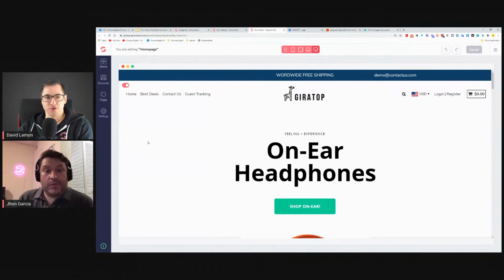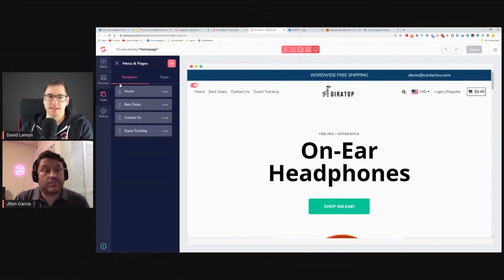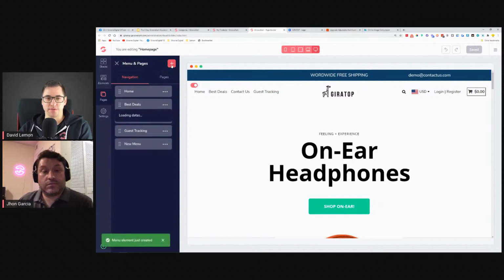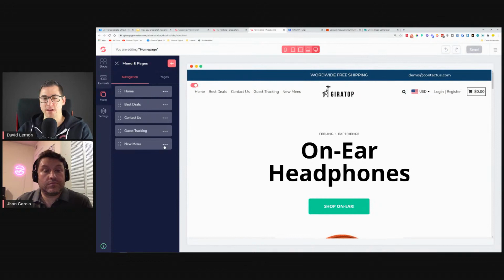Cool. So now that we see all these, home, best deals, contact us, guest tracking, this is our navigation. If we come over here to pages, we can see that this is a menu and pages where we have the navigation. So we can potentially decide to delete the options on here. We can also add more options. Let's just say that we want to add an element which we will call a gyrotop category. If you remember, we added a category which is called gyrotop accessories.